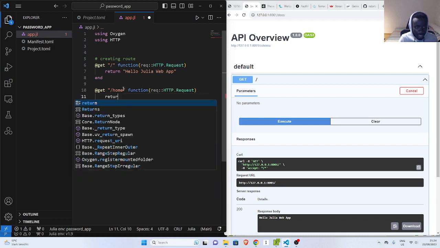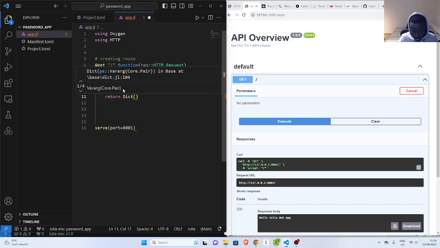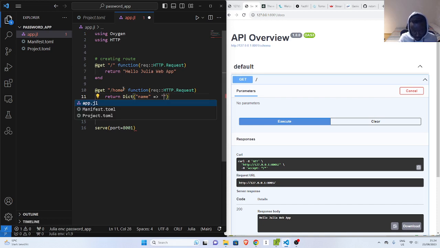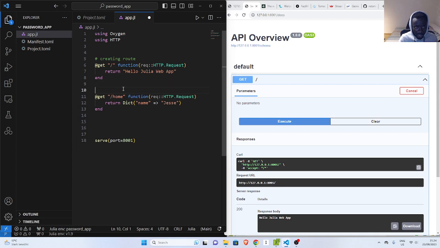So if you have a dictionary and then you return it, so dict, then I can pass in a simple Julia dictionary. So let's say I pass in something like name, and then I will pass in name, so Jesse. So this is automatically going to be serialized into a JSON, right? So this will serialize it to a JSON.